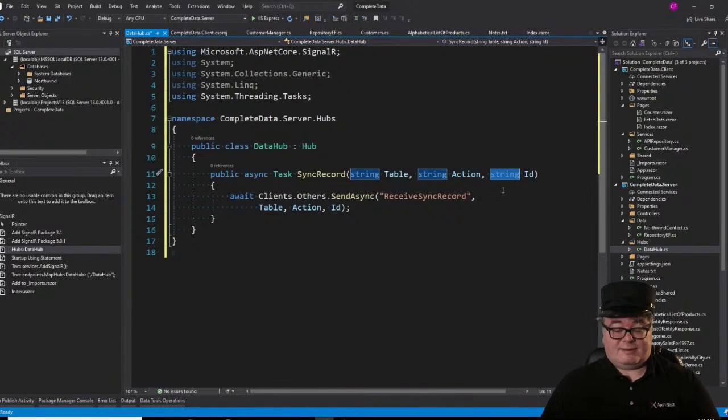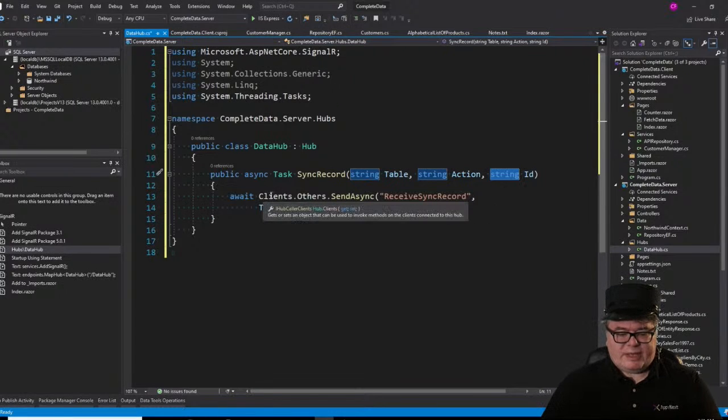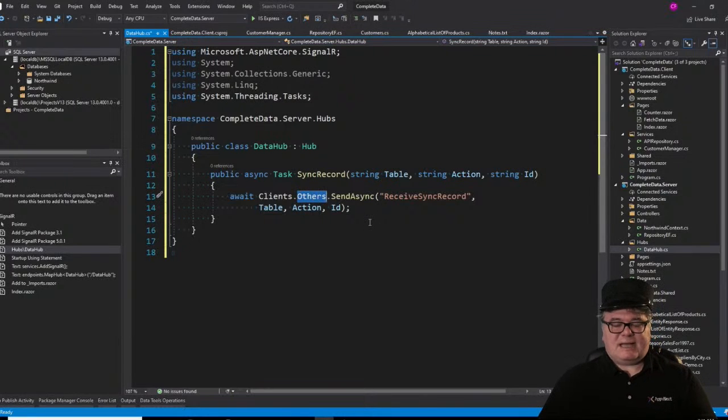In fact, all the primary keys in this database, as far as I know, are strings. So then what we're going to do is send everybody else who's using this application a message called receive sync record. And we're passing these three things. So now what we have to do is access the hub, be able to send a sync record message, and be able to receive a sync record message and do something with it. So that's what we're going to do.